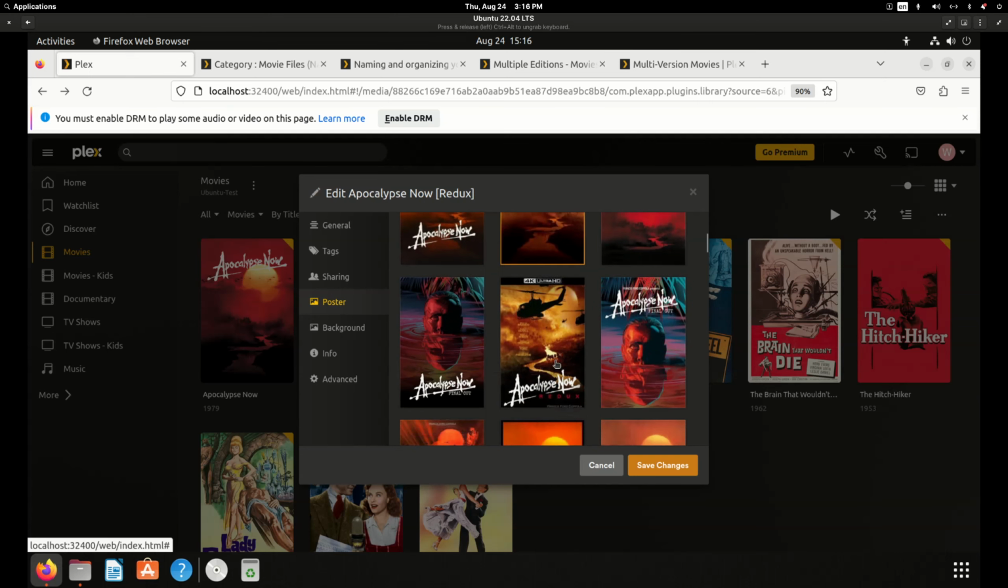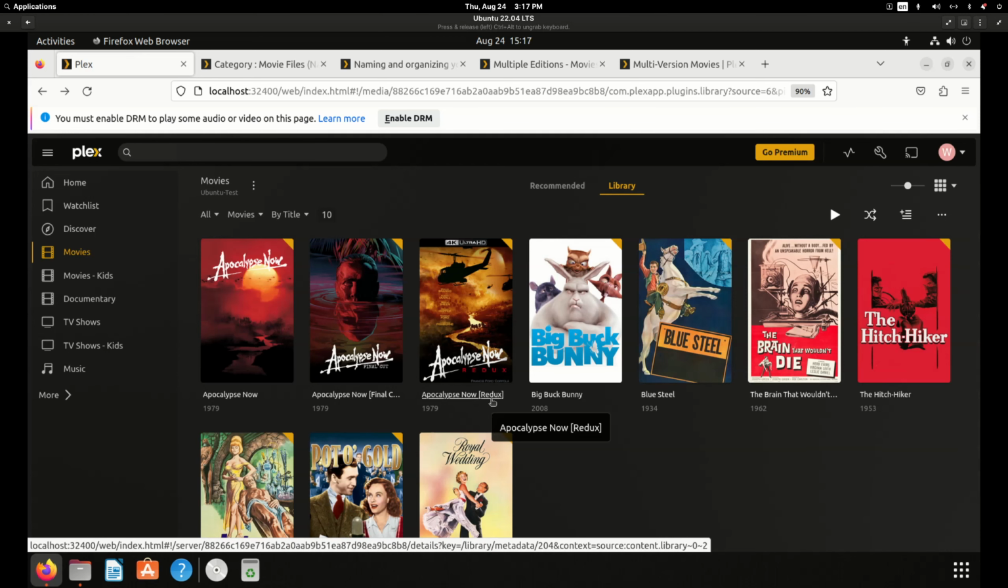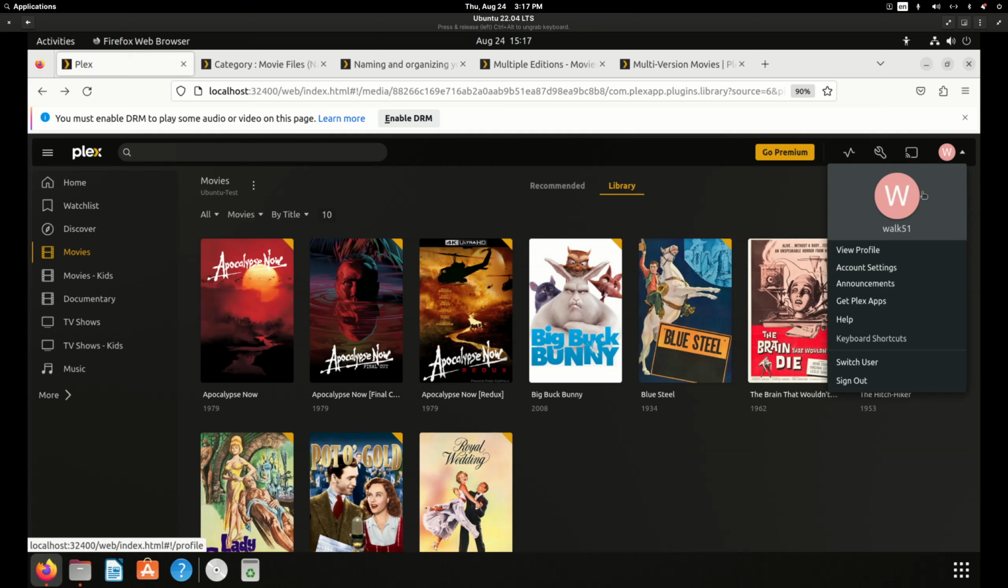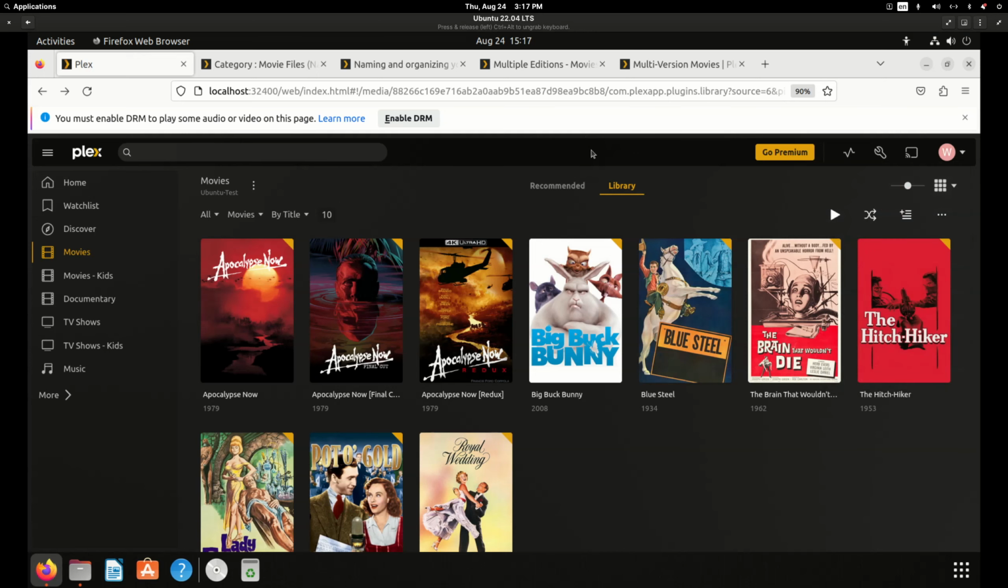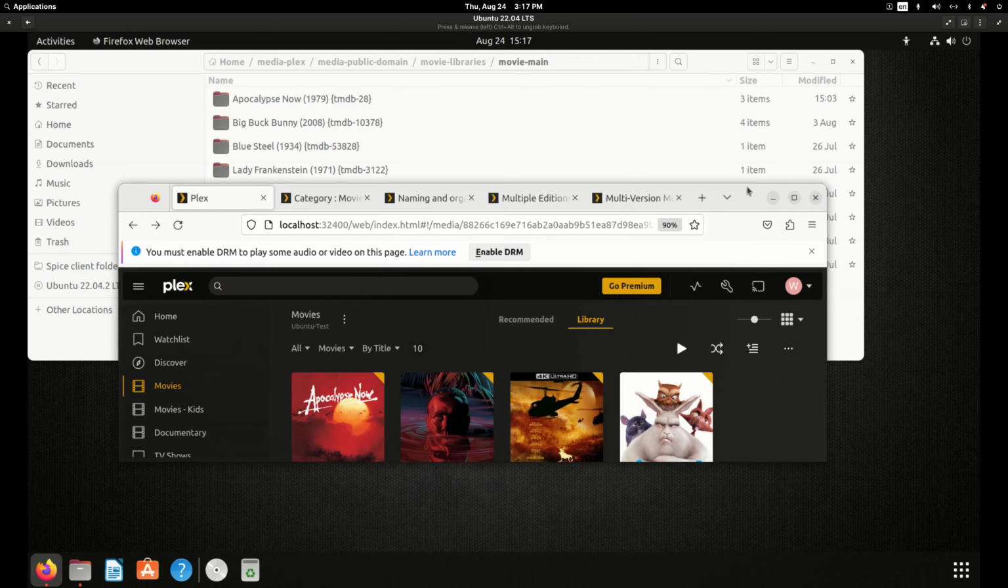And here's the proper poster for this one. So this is a manual fix right now, but it would have scanned it in with the edition tag properly if I had Plex Pass enabled on this test server, and I'm signed in with a completely different test Plex account than my normal server. So that's the answer. I wish I could have shown it fully, but that's the answer.